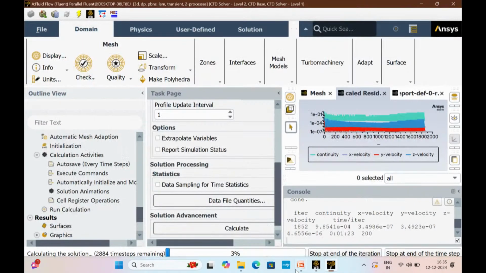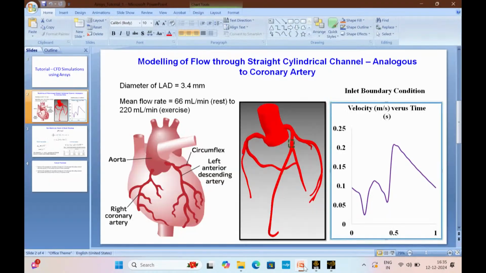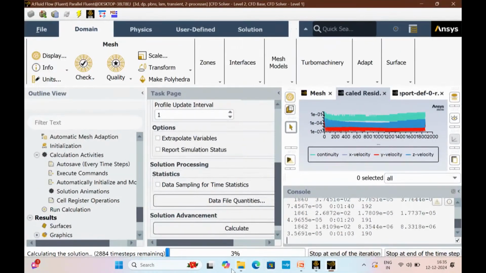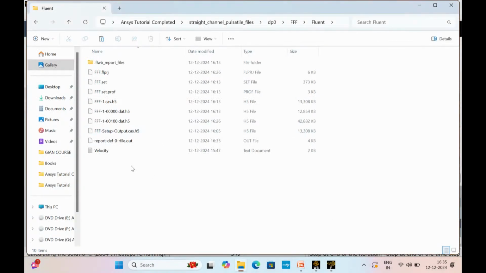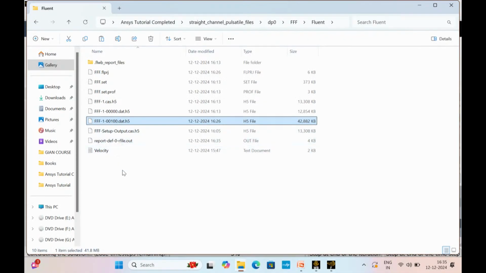So those who have already run it for like 500 time steps, where is it? Those who have completed, I said to run it for like 500 time steps. So you may be seeing like this, you can see up to 500. So you can check whether the files are saved or not.